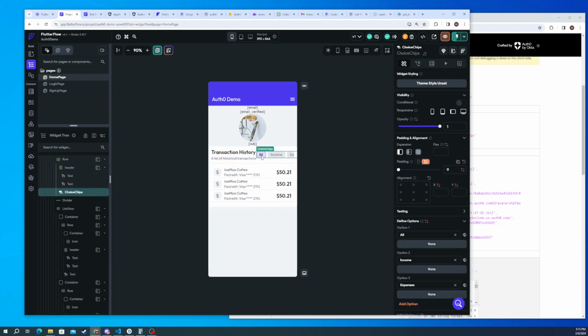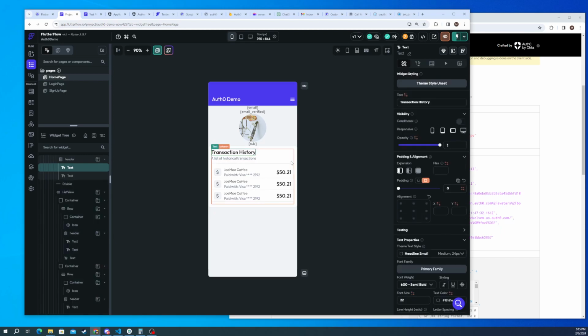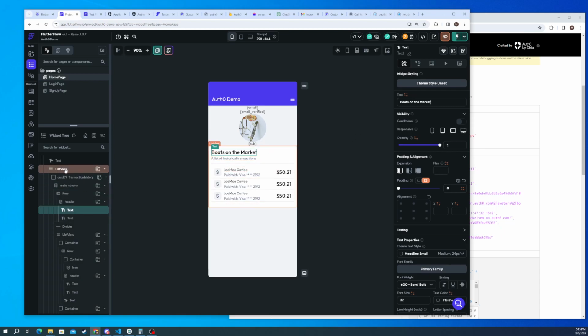Okay. And let's just get rid of a bunch of stuff. So, boats on the market. And let's see here. This is going to be an individual item. So actually I probably just want to figure out what I want here. So we're going to have a boat price. We're going to have a boat name.